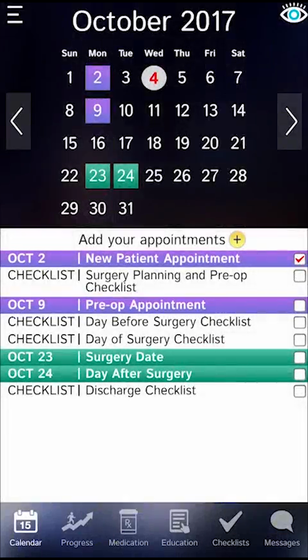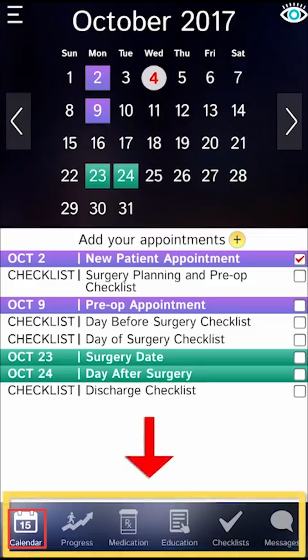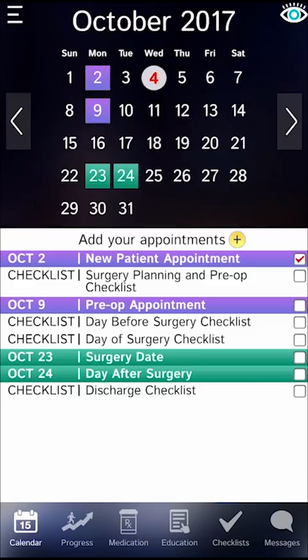Let's take a guided tour of the Spine Surgery mobile app. At the bottom of your screen, you'll see 6 icons: Calendar, Progress, Medications, Education, Checklists, and Messages. Let's take a look at each of these screens.